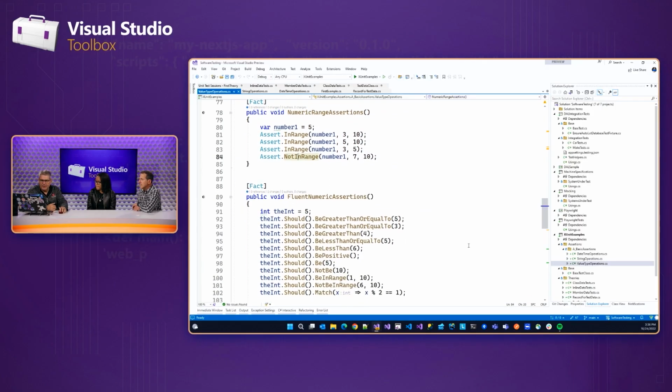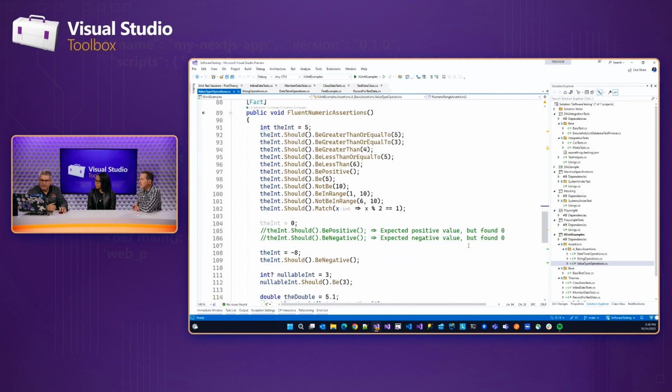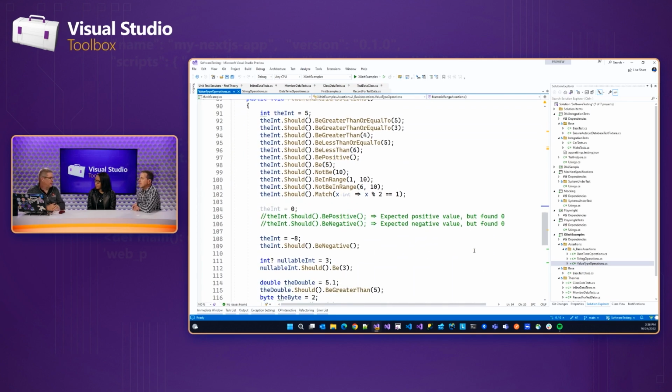But if we want to look at the fluent number assertions, we have a lot more options, right? So be greater than or equal to, or just be greater than, or less than or equal to, right? Be positive, right? We can always say, no matter how your day is going, be positive. Or you're not happy, be negative, right?